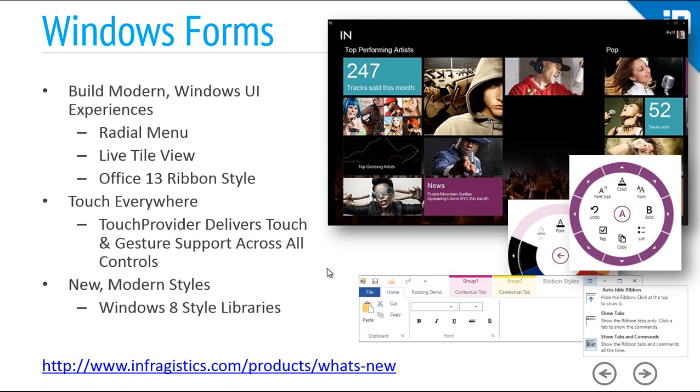So we've built the radial menu. We've got the live tile view. We've got the Office 13 ribbon style. You know, in 13.1, we added the Ultra Touch Provider. So the Ultra Touch Provider literally lets you drag this component onto any form, and we add 9mm touch points around everything that you'd have to interact with. So it's a touch-friendly UI, and you don't have to add any new code or change any of your existing code. And then, as I mentioned, we shipped new modern styles. So we shipped a bunch of new Windows 8 style libraries for App Stylist, so you can actually have something that looks more in line with the Windows Store application.